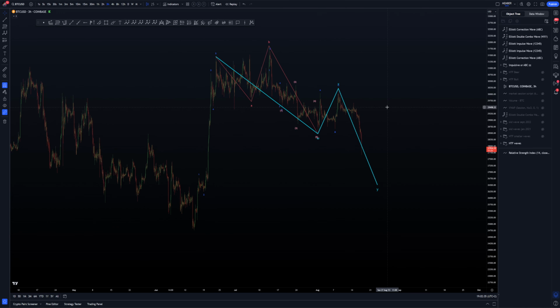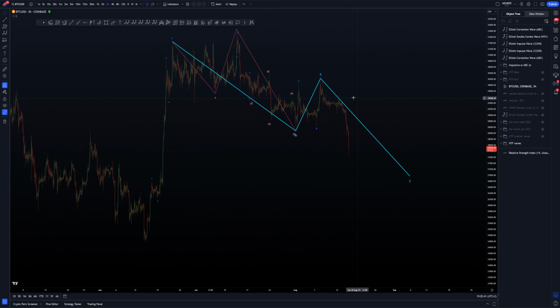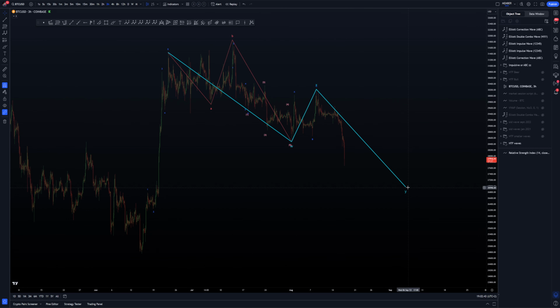I'm going to switch to those if we have to, but for now the best configuration really, if I have to play the waves, is this WXY. You just have to look for the Y leg to the downside.